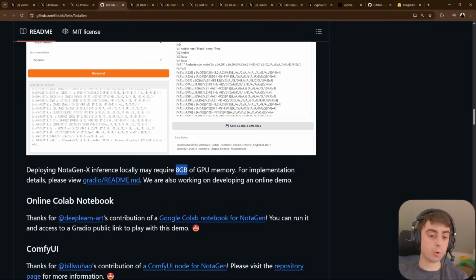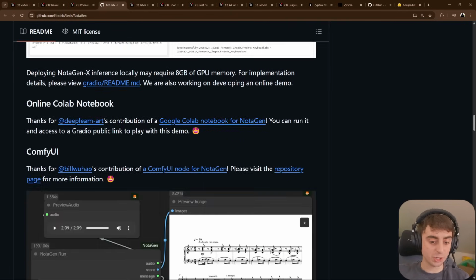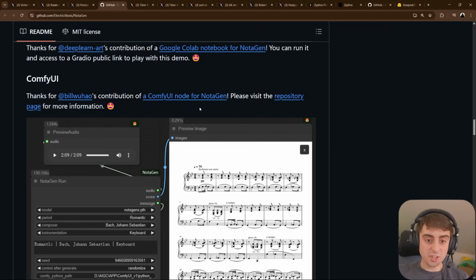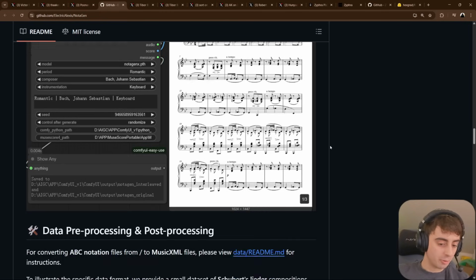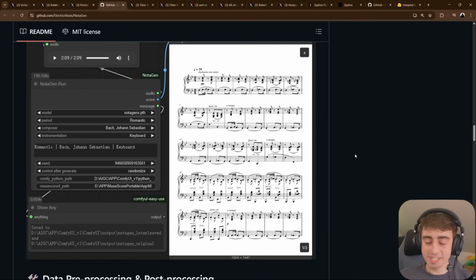Inferencing locally might require up to 8 gigabytes of GPU memory. I think there's some optimization for sure to be done. And there's a comfy UI node as well. You can just paste the sheet music in. This is so cool, though. If you guys are genuinely into AI music, especially like the open source side of things, running things locally, this is it. Could be the beginning of a new way of doing AI music as a whole.